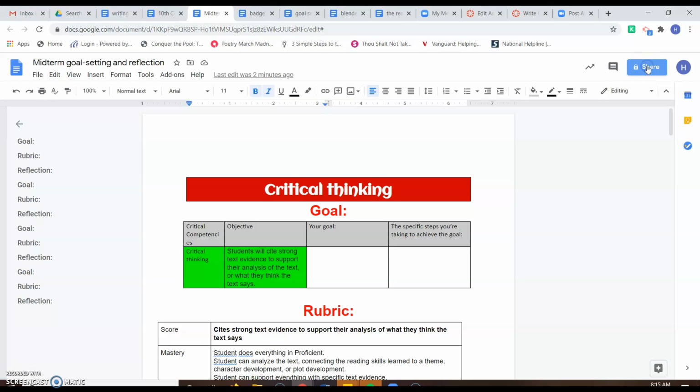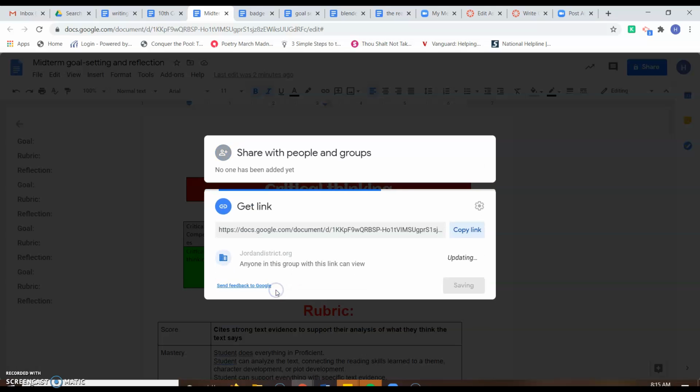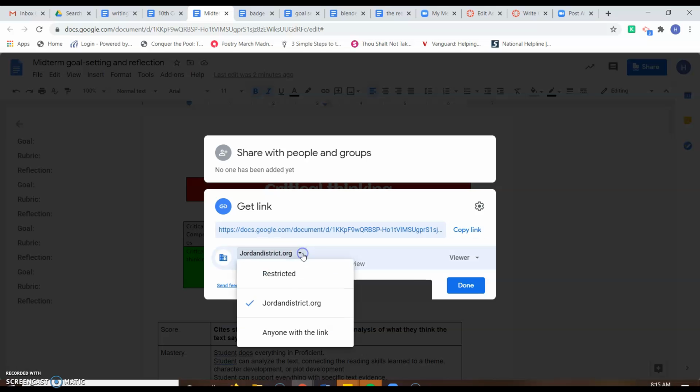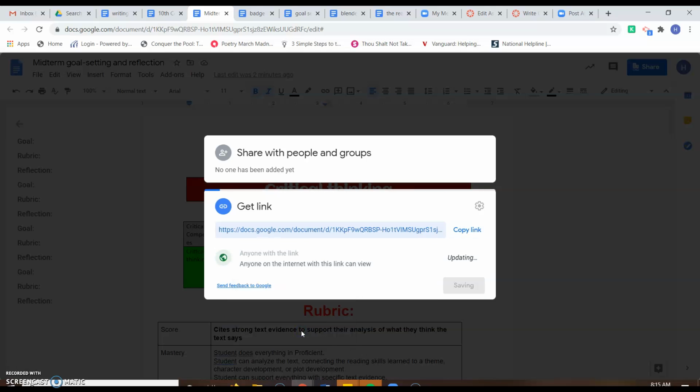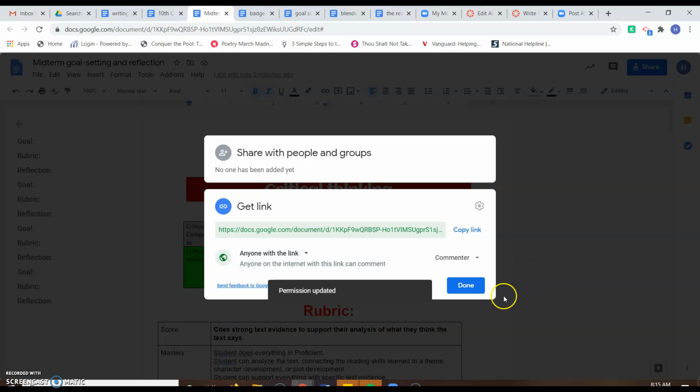So you're going to click here, share. And then right here, it's going to say get link and it says restricted or something like that. So you're going to click change. And then I actually want it to be anyone with the link can view. So you click that. And then I want to be able to comment, so you're going to click commenter. And then you're going to click copy link.